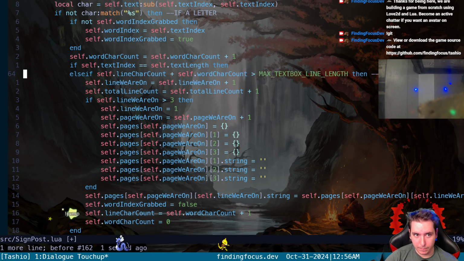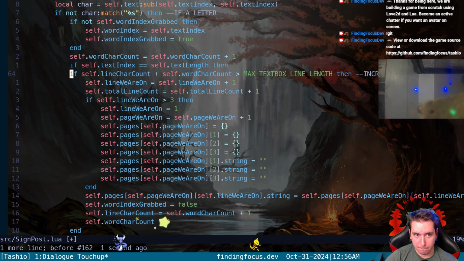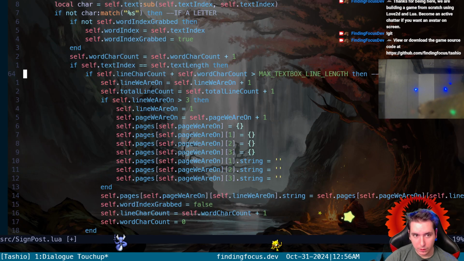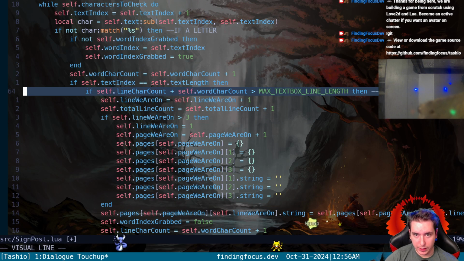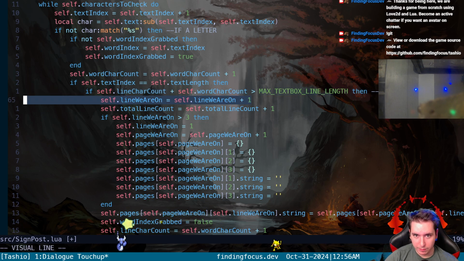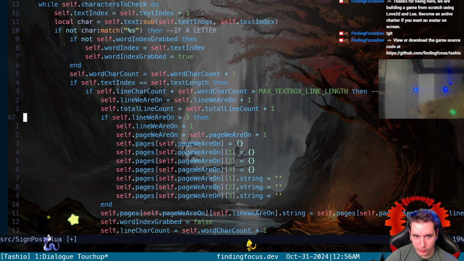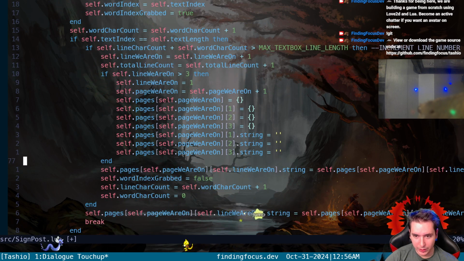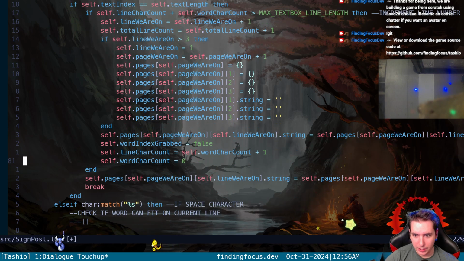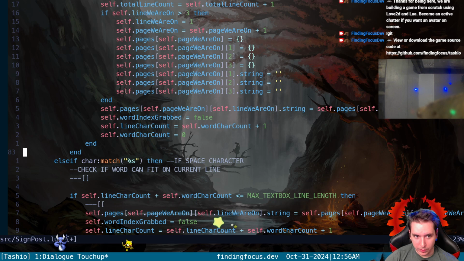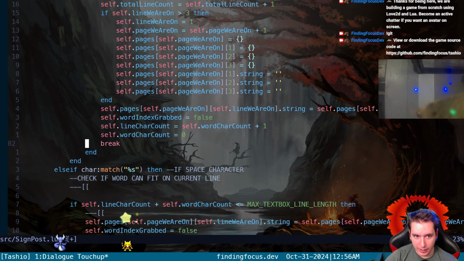Then we're going to check if the line character count plus the word character count is greater than that length. If it is, then we're going to increment the line we're on. Increment the total line count. If it's past 3, we're going to give us a new page. Then we're going to concatenate. It's essentially just this line now. But we would also need to break after that.